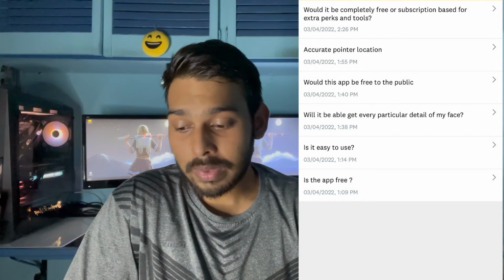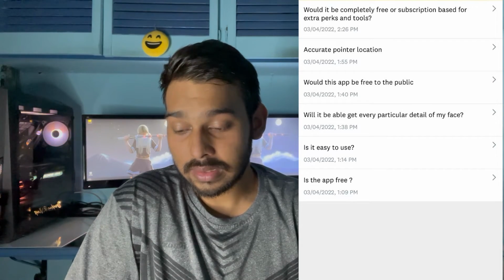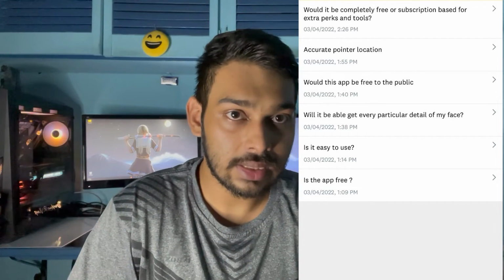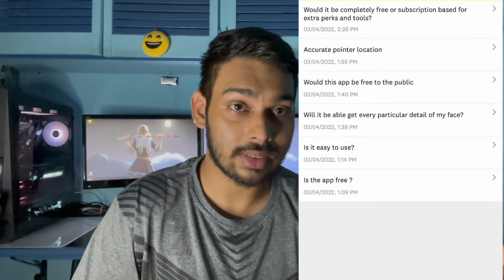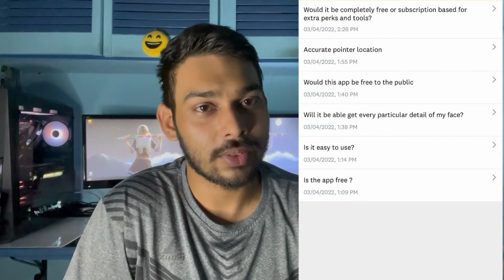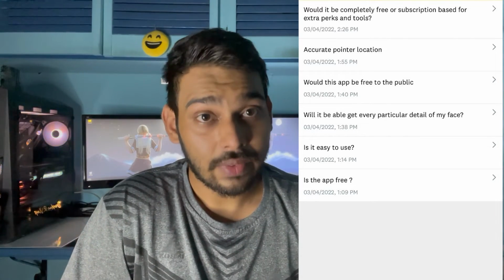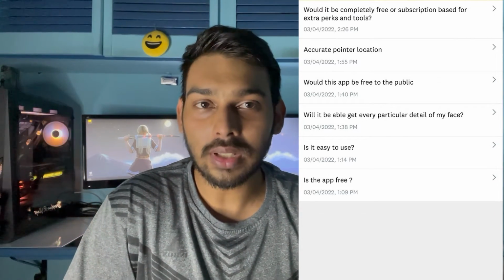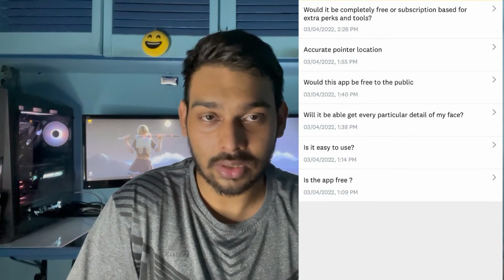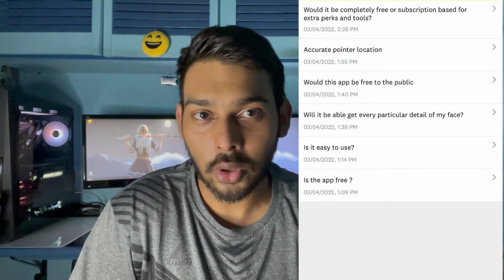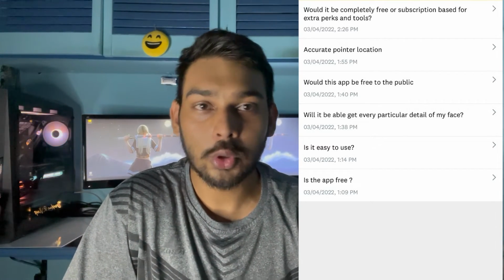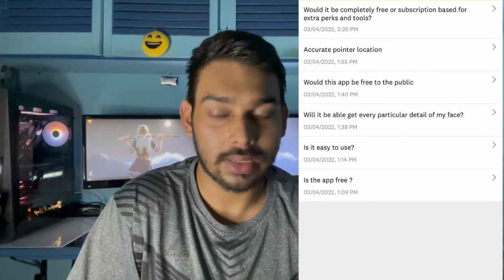Will it be able to get every particular detail of my face? Yes, it will. The AI and the camera, everything will work together to get every single detail there is on your face. And if there is something that you dislike on it, you can easily remove it in post-production in the actual application itself. Is it easy to use? Yes, definitely. The application is easy to use, and even if you are having trouble, you will be able to find tutorials in the settings under the account. You'll be able to find easy tutorials on the application, as well as you have the ability to change the layout to your liking, to your happiness, to your suitability.